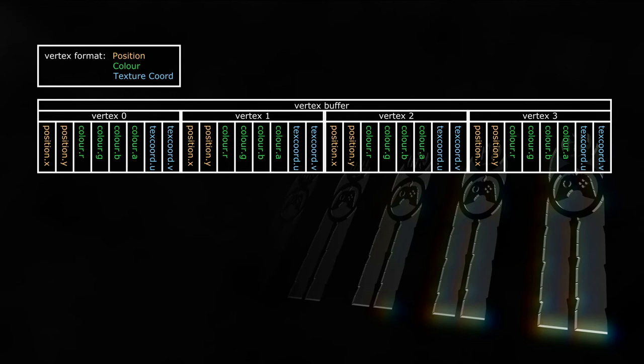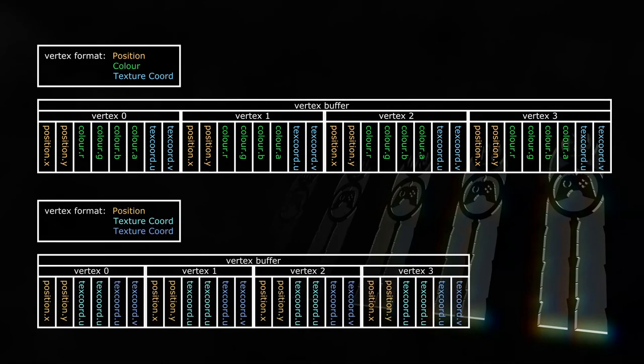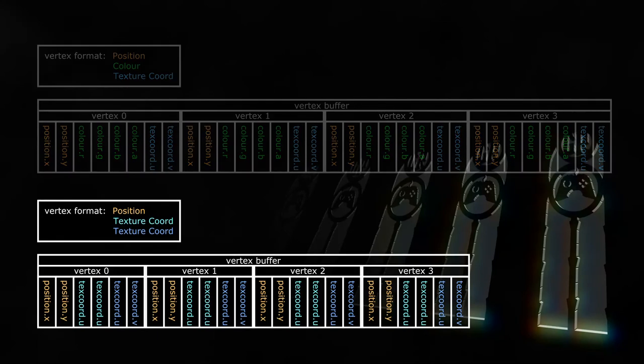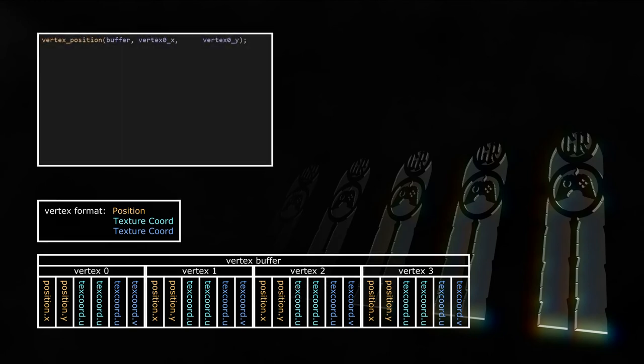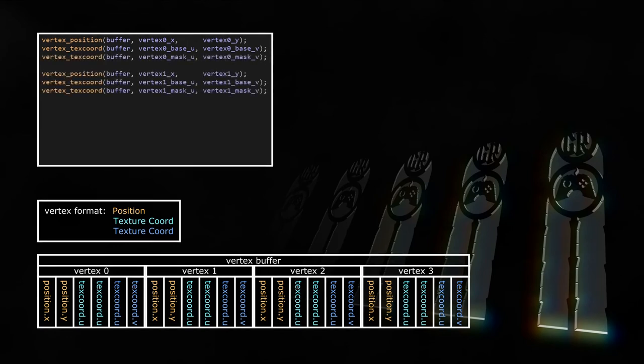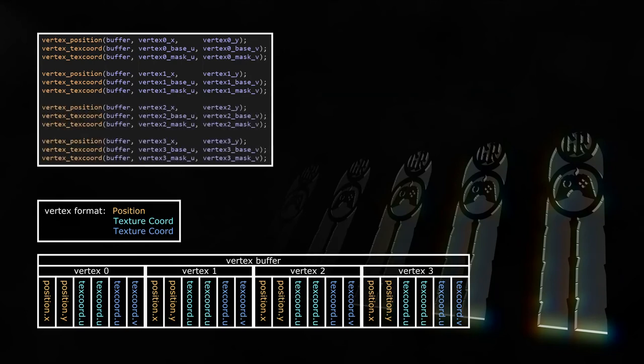But GMS also lets us create our own vertex buffer. To do so, we first need to define the format of the buffer. In our case, that will be the position in the room, the UV coordinates of the base sprite, and the UV coordinates of the mask. We're ditching the vertex color though, because we won't need it. After defining the buffer format, we're going to manually build the buffer by setting all those attributes. We'll need to set the position attribute of vertex 0, then the base sprite UVs, then the mask UVs. And then we will repeat the process for vertex 1, as well as vertices 2 and 3. This feels kinda tedious, but with a simple script it's going to be a bit easier.